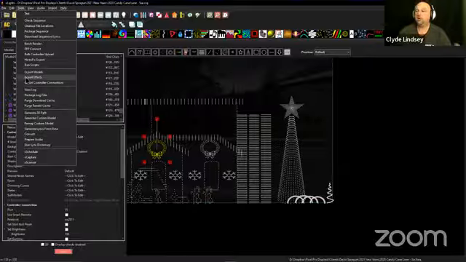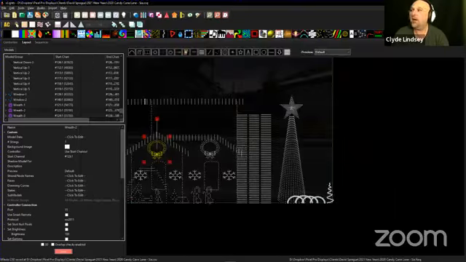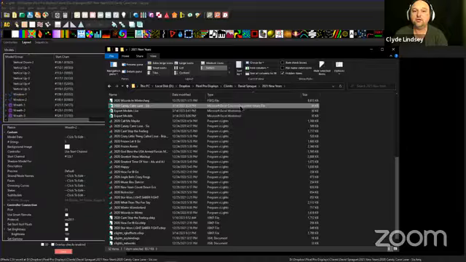We have this export effects. Now, the export effects is just another option. We'll go ahead and save this as 2022 Candy Cane Lane Sia. That's the name of the sequence. We'll click save, and we'll go back over into our folder, and it's going to show up here as a Microsoft Excel CSV.